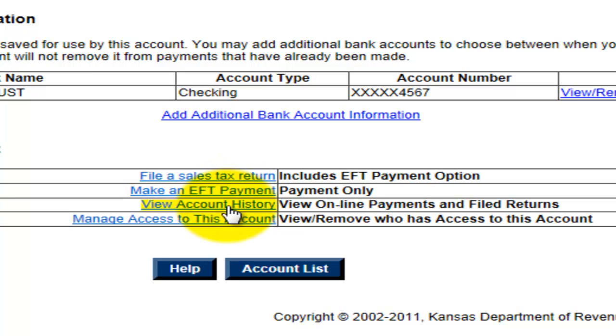Next, we have View Account History. This is where you can view all of your online payments and filed returns. And then we have Manage Access to this account. This is where you could view or remove anyone who has access to this account. We're going to go ahead and click on File a Sales Tax Return.